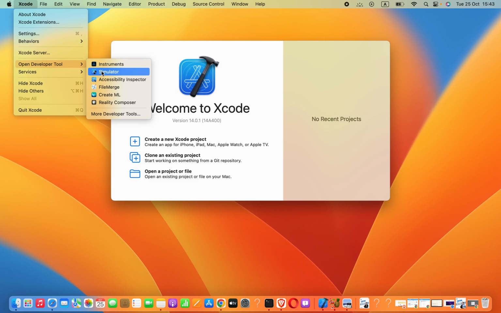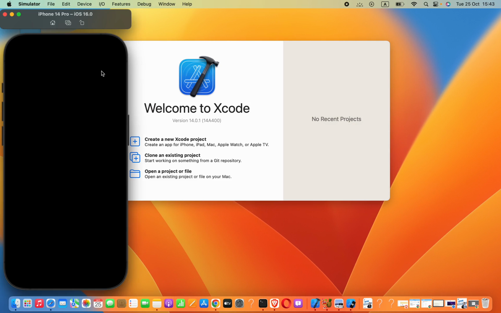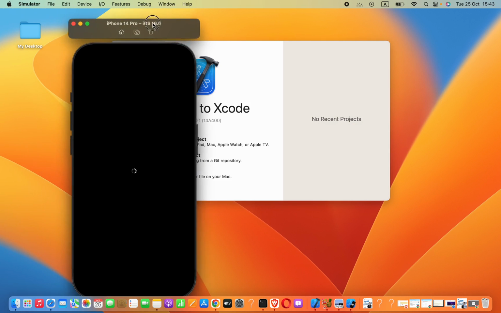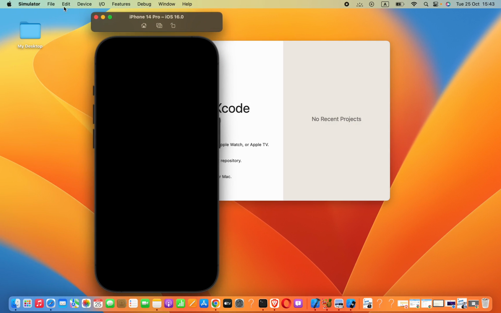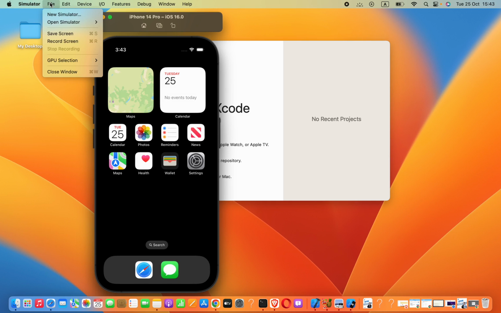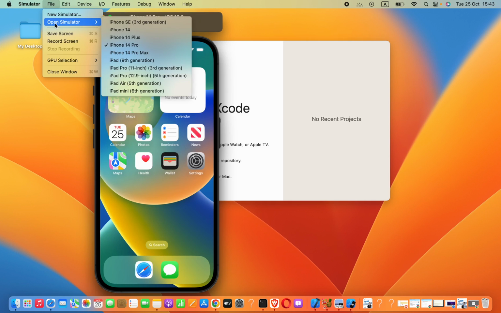Now select Simulator. It will open the recent simulator that you already selected. Okay, now if you press on this File, click on this Open Simulator, you will be able to select what the preferred simulator is.